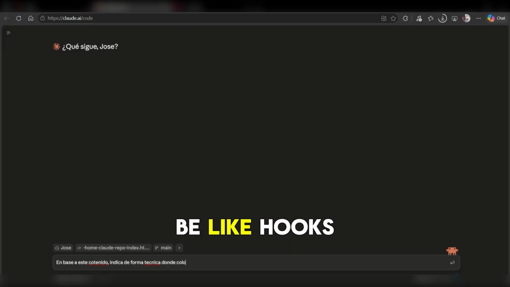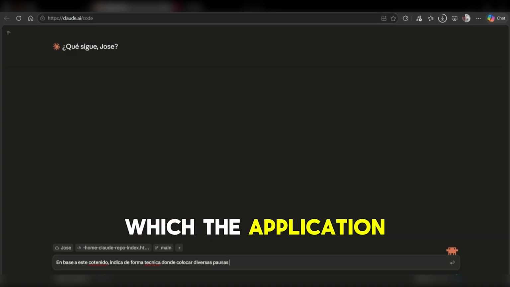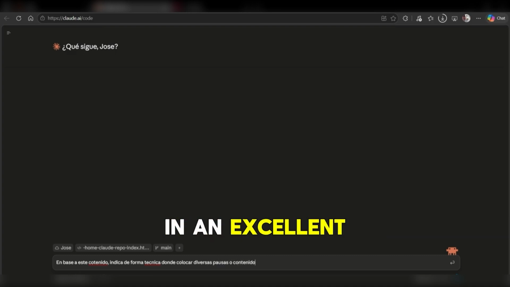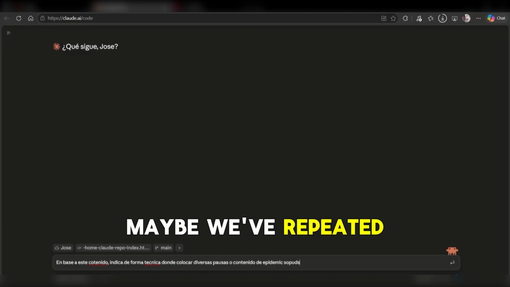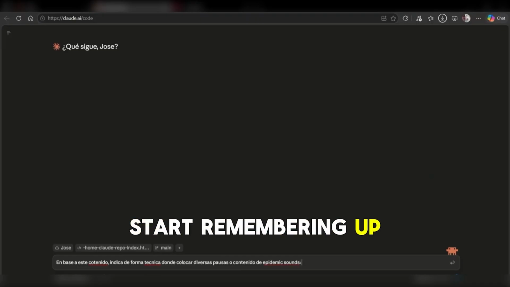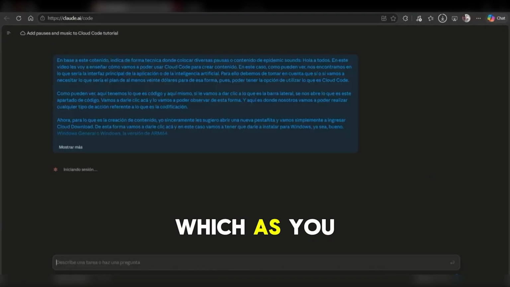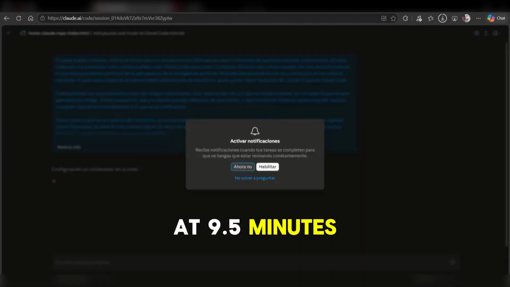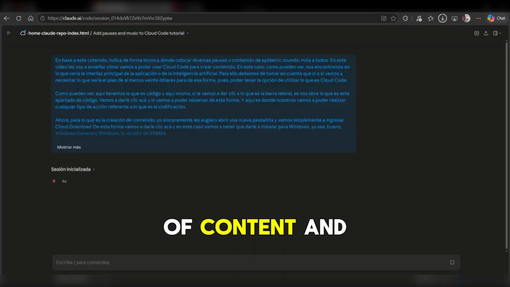Well, these would be like hooks, more or less, or dividers within the actual video, which the application does in a pretty good way, in an excellent way really. Because in a video of 10 minutes, maybe we've repeated many things, or we've been very redundant throughout the video, and it can start remembering up to 8 minutes, which, as you can see, at the moment we're at 9.5 minutes. So this way, we'll be able to start generating this type of content.